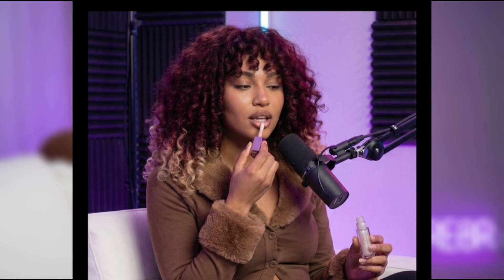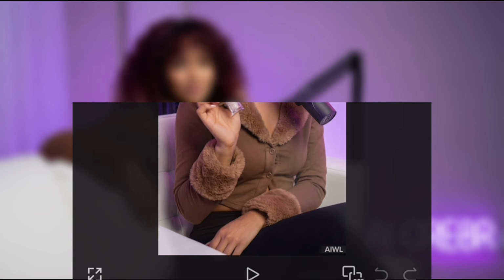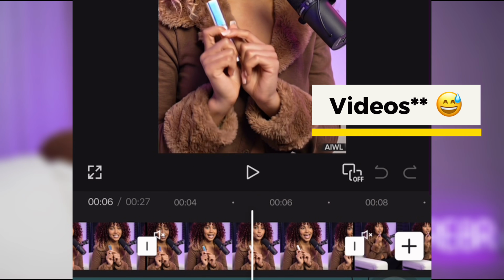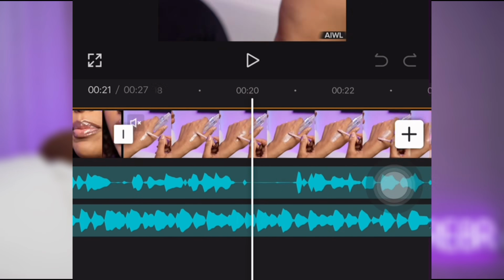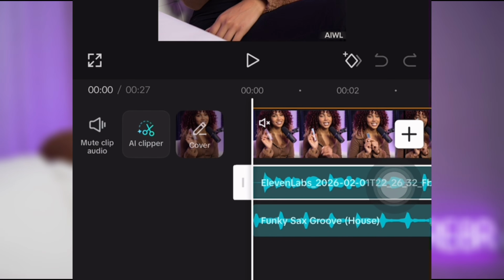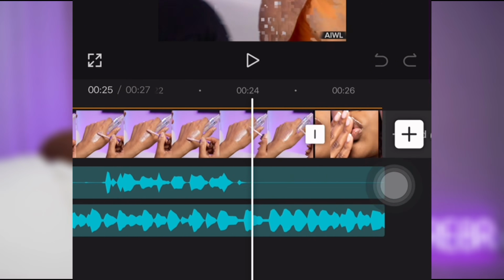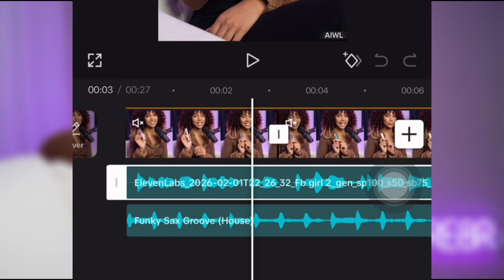Okay, so once you're done and you generated all your images into videos, you are going to put all the videos in order together in CapCut or VN Editor, whatever editing tool you use. You can add sound effects and audio effects. It's really up to you. And then you're going to get a video that looks like this.